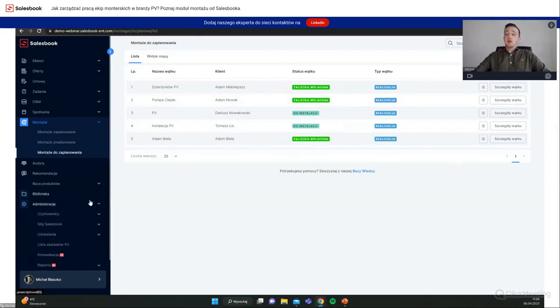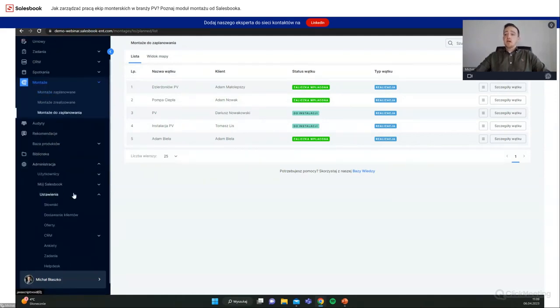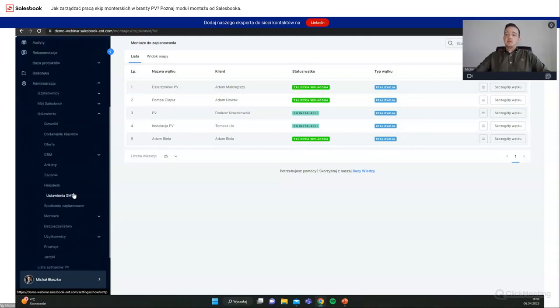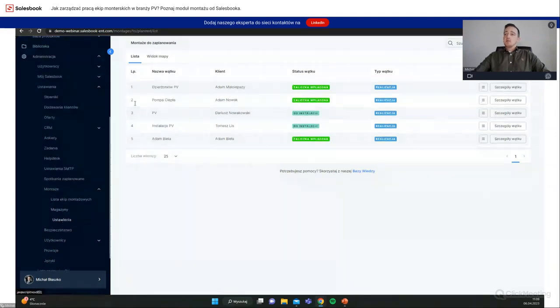And how do we do this? We do it from the settings level. This is so easy and intuitive. Go into Administration, Settings. Dedicated settings for the installation module. And here we have 3 tabs we can use.